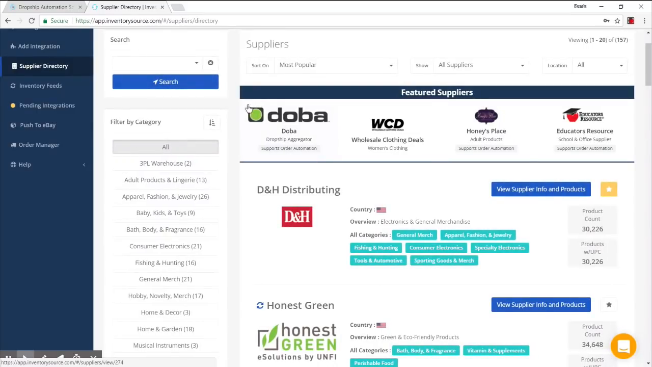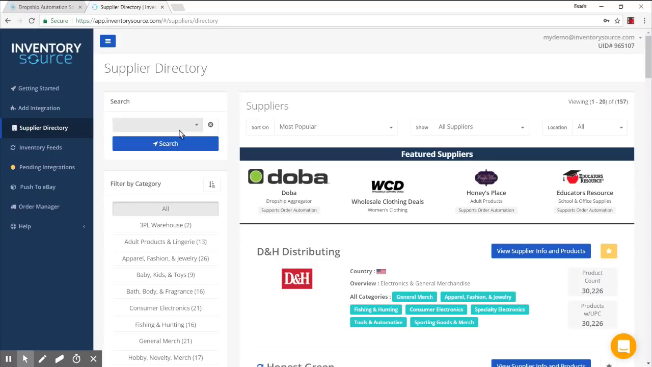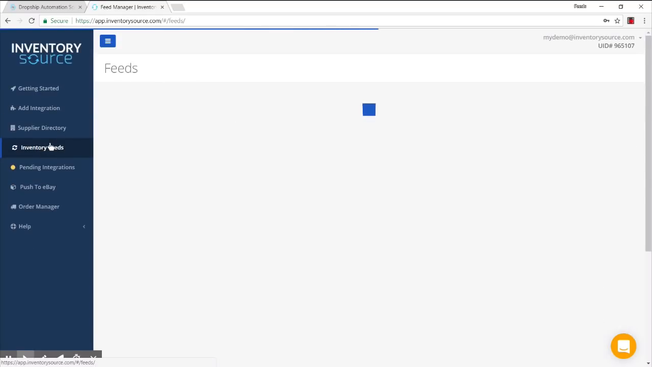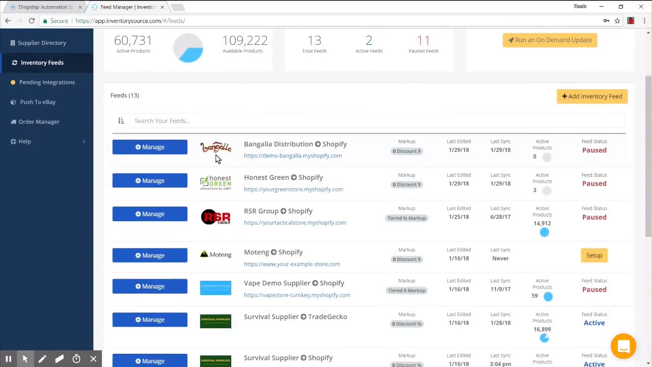Like I said, it has over 180 dropship suppliers, majority of them based here in the US. Whenever you purchase an integration with us, you'll actually see the integrations here within the inventory feeds. So if you have multiple integrations, you'll see that we have multiple integrations here on this demo account. You click the manage button here to have access to the tools whenever you've set up that integration.